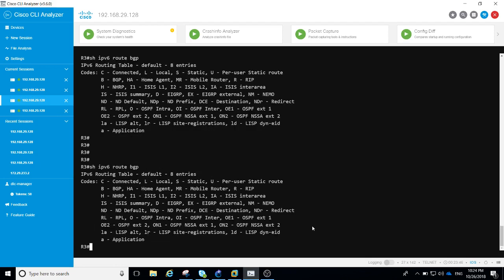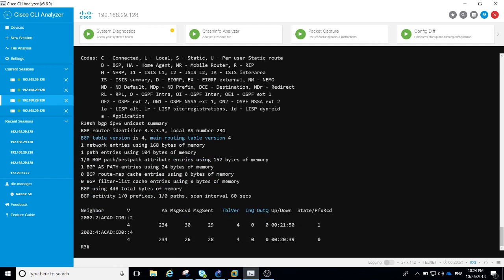Actually, this is the point. As you can see, I am receiving the route, and it shows that I have received the route, but nothing has been installed into my routing table as a BGP route. And the reason for that is that, as you know, the router always selects the best route from the BGP local RIB table and installs it inside the global routing RIB table.